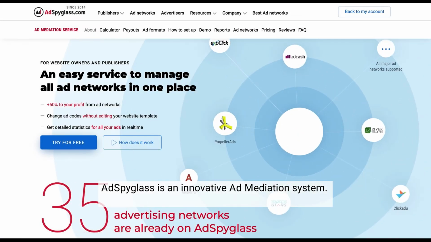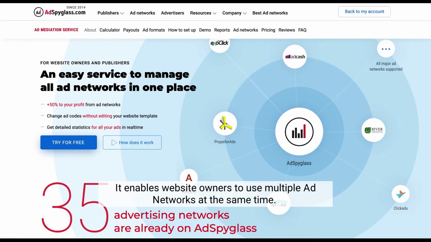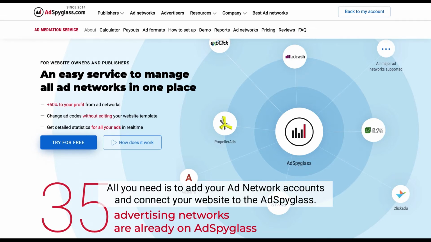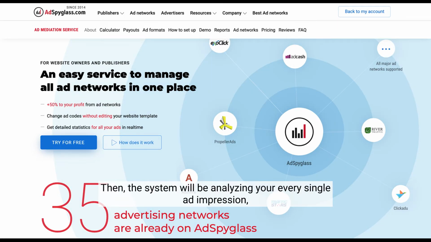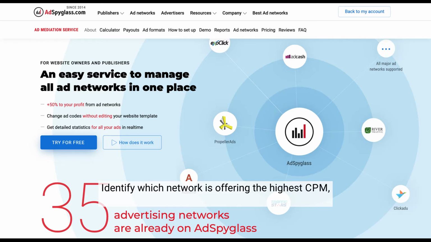AdSpyglass is an innovative ad mediation system. It enables website owners to use multiple ad networks at the same time. All you need is to add your ad network accounts and connect your website to the AdSpyglass. Then, the system will be analyzing your every single ad impression, identify which network is offering the highest CPM, and sell it at the maximum price.